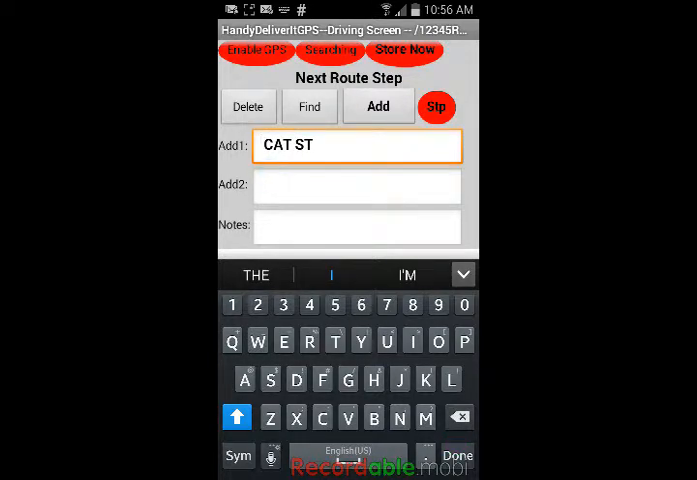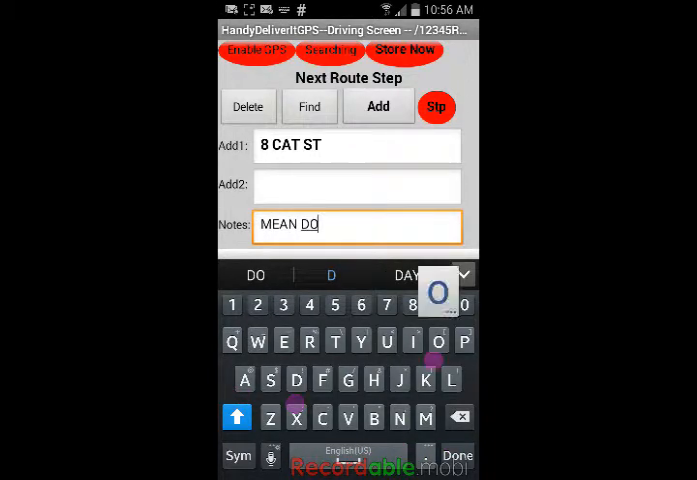We need to put 6 Cat Street in and 8 Cat Street in. And for 8 Cat Street, I have notes that say they have a mean dog. So I'll put that in the notes. Okay, now that's it for Cat Street.